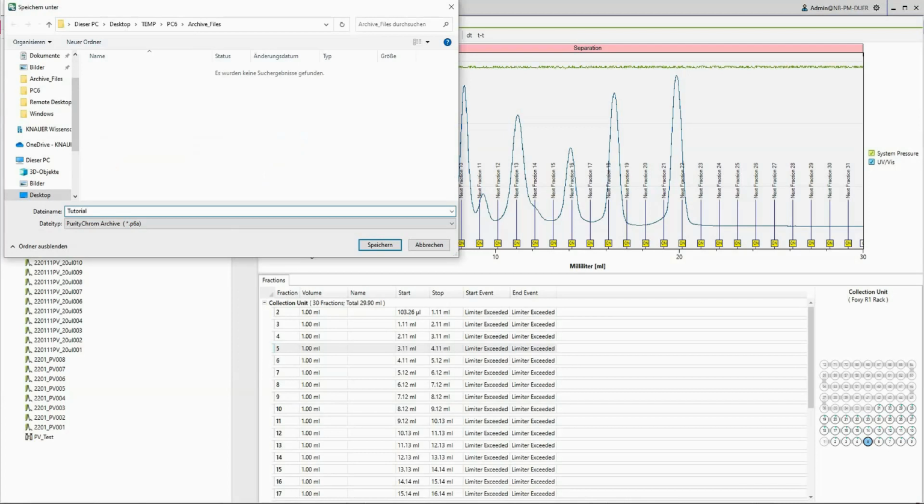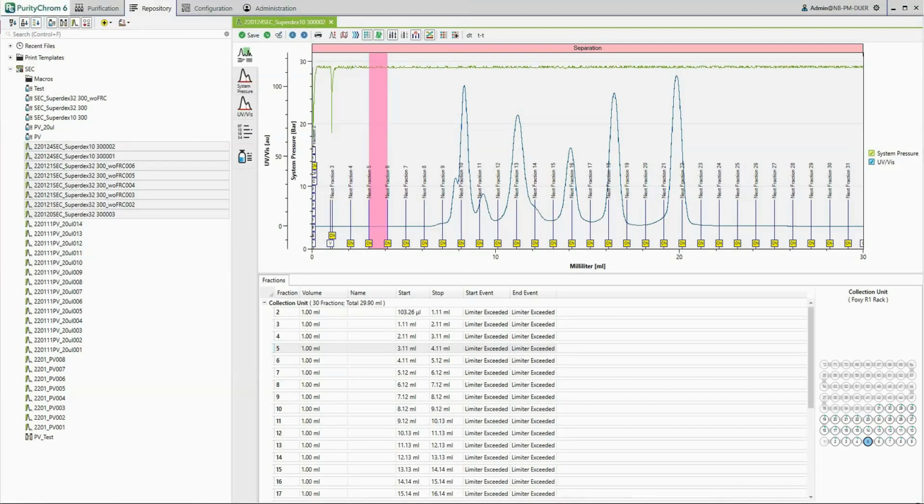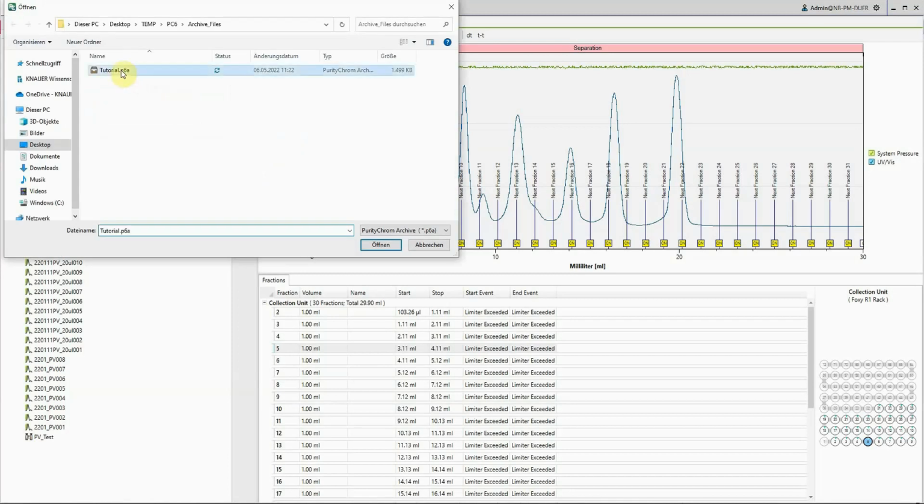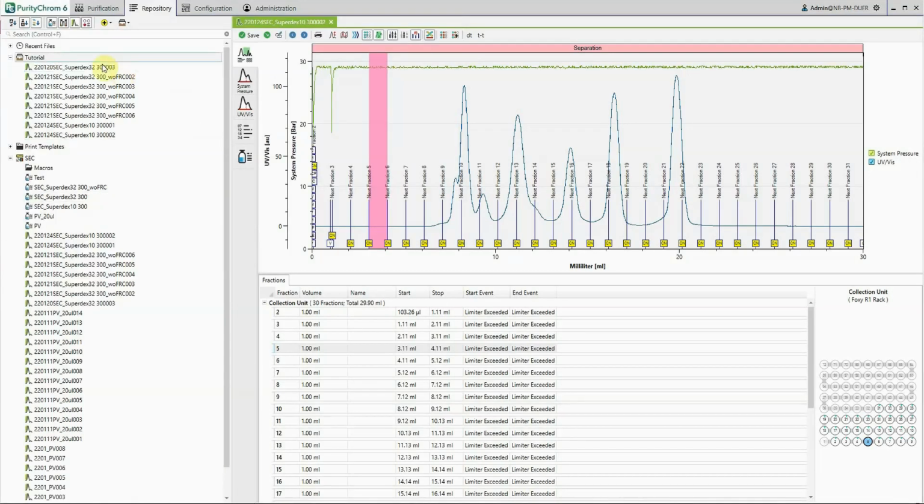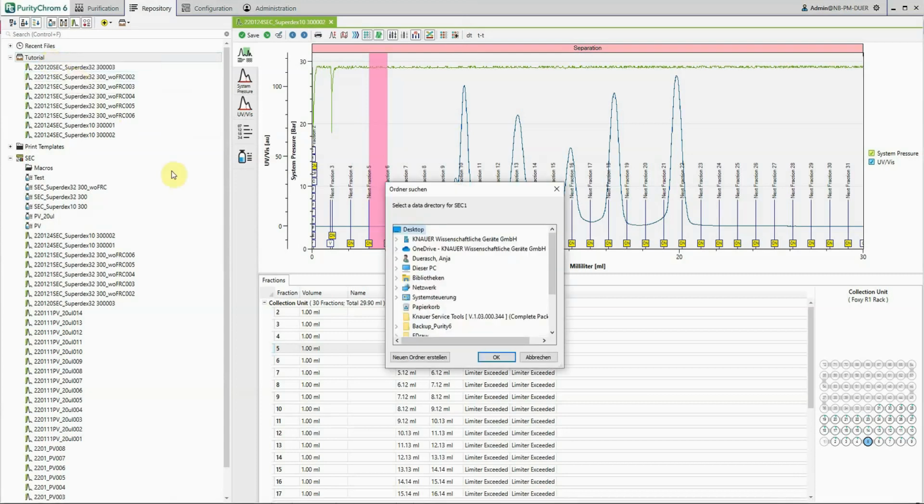To import your archive data on a computer that is using the simulation mode of PurityChrom for data evaluation, simply choose the option Open Archive via the plus button. For transferring also the whole configuration data of your system to the offline computer, use a right mouse click on the imported data and choose the option Import Archive Data and choose a data directory for the system configuration.